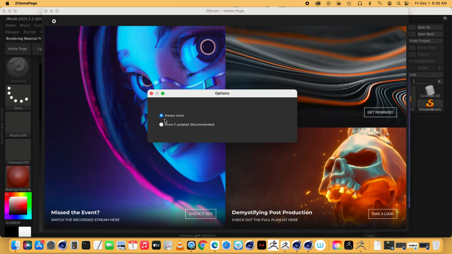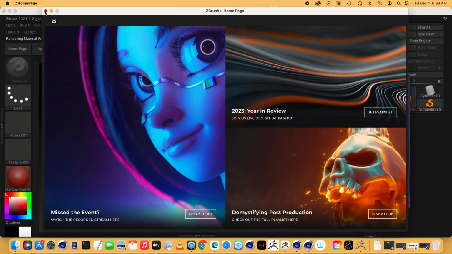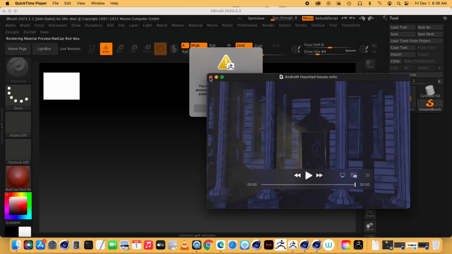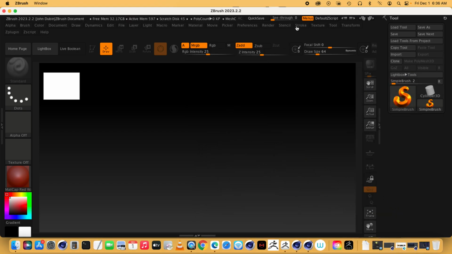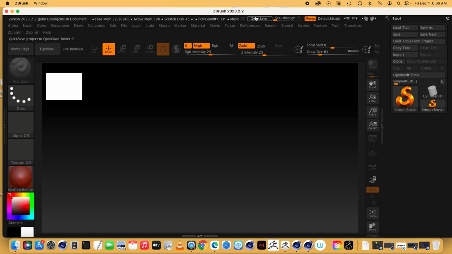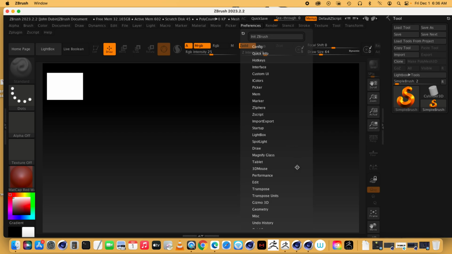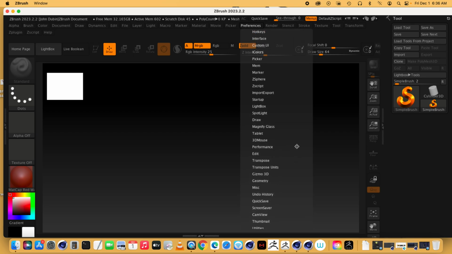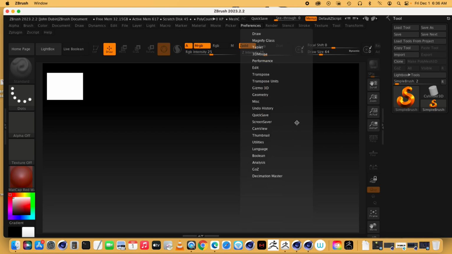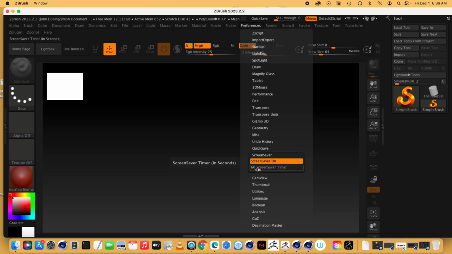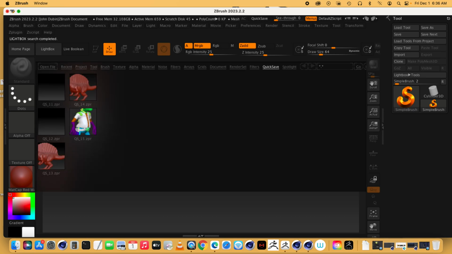You can take off always show and just show if updated if you want by clicking on the gear there, I think. But also if you close it, you can go over and get to preferences here in the menu bar, and usually there's more there, and you have to hold down your mouse button to get there, and you can go to screensaver and turn that to 1,000,000 billion so that it never comes up again.